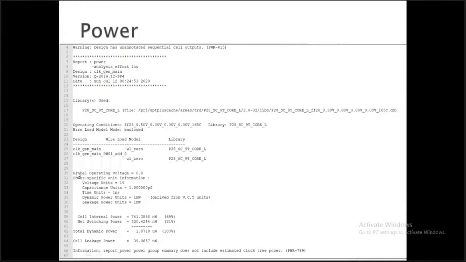So these powers are calculated here for the complete circuit. You can see complete internal power of the circuit is 741 nanowatt, and switching power is 330 nanowatt. So total dynamic power is approximately 1 microwatt, and cell leakage power is 39 microwatt.